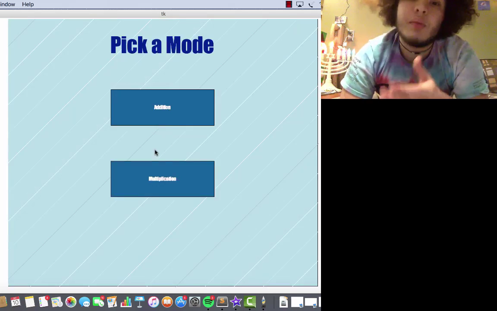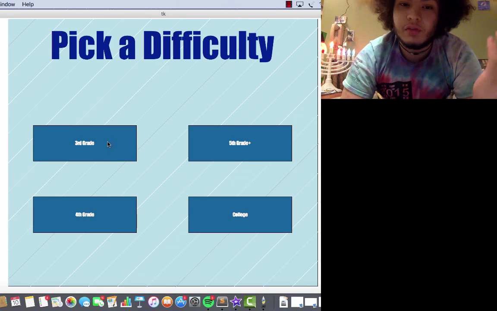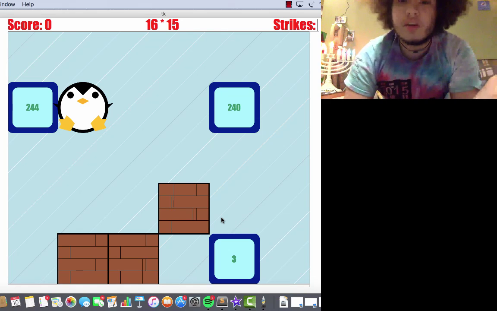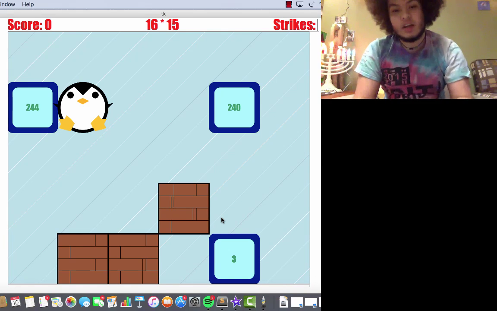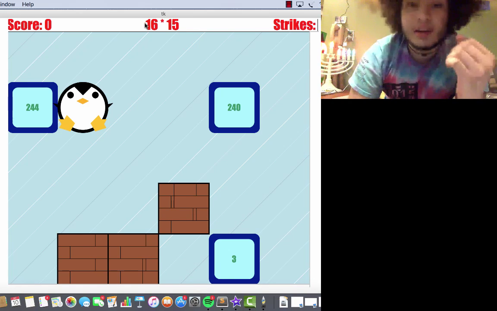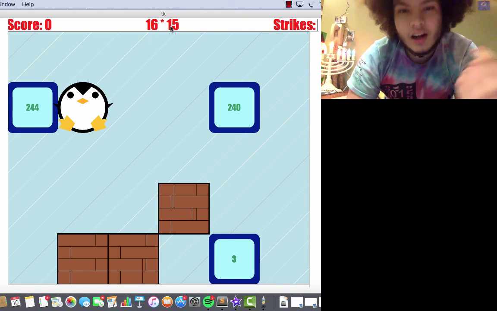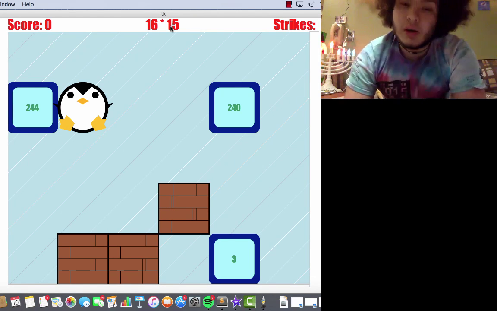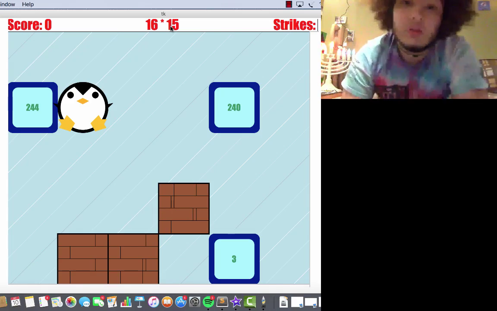As I was entering that, you probably saw that I have 4 difficulty settings. I have 3rd through 5th grade, and I have college. The way these differ is that the higher the difficulty, the larger the set of numbers that these 2 factors may be drawn from. And the other difference is that the game will grow much more difficult much more quickly, as I will show you now.